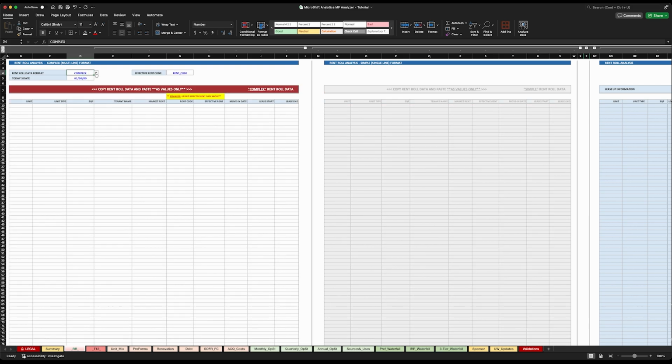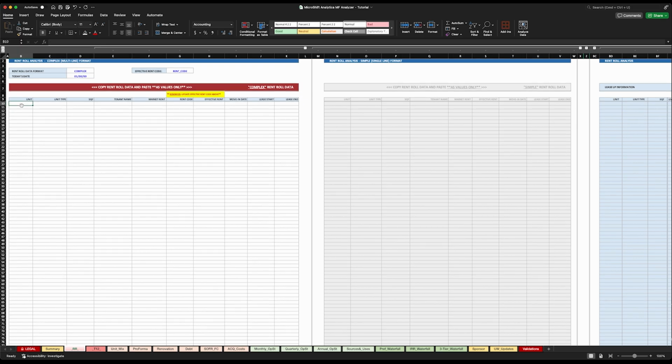If I select complex rent roll, the complex rent roll section becomes active and the simple rent roll data area becomes grayed out. A rent roll that had up to 5,000 lines. So when you copy your rent roll data and you're getting ready to paste it into the analyzer, always paste as values only. Another thing to mention is that when pasting data into the rent roll table, you want to make sure that the information on the rent roll file is organized in this order.